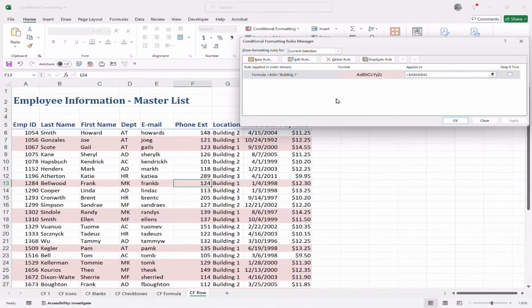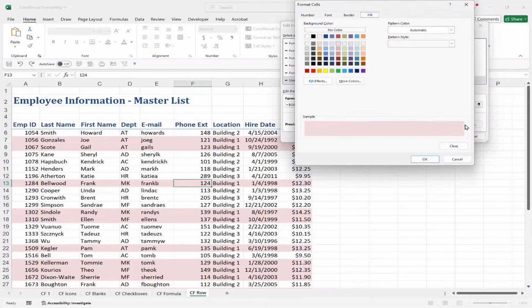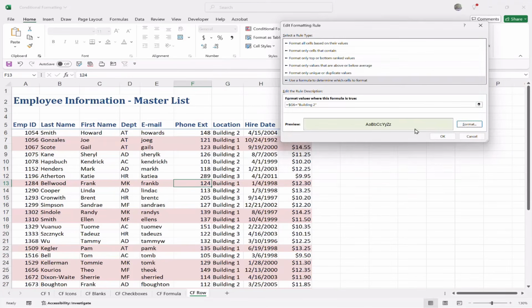Okay, now let's go ahead and say I want to do building 2 and building 3. Well, you know what? I'm not going to reinvent the wheel. I'm just going to go ahead now and duplicate this rule. And now all I need to do is just edit the rule and just say instead, building 2, click on Format, and let's go ahead and do a light green this time. Beautiful. And then click OK.